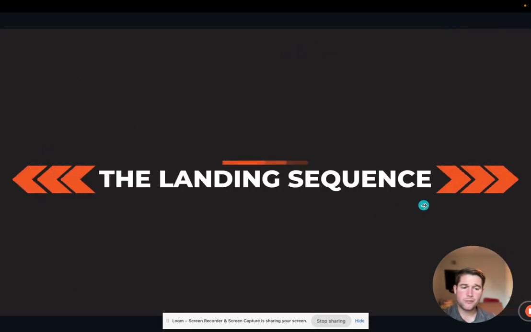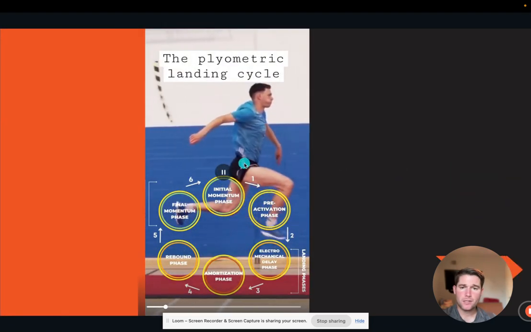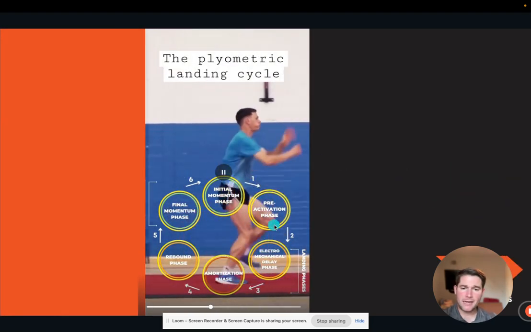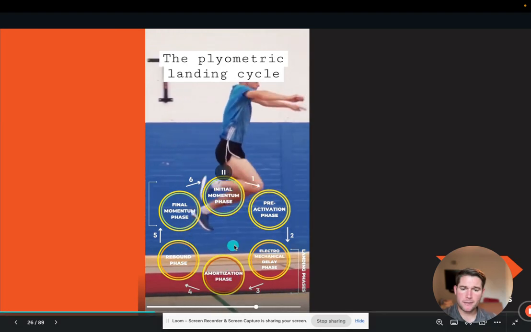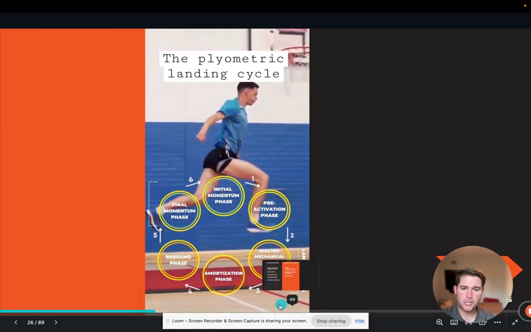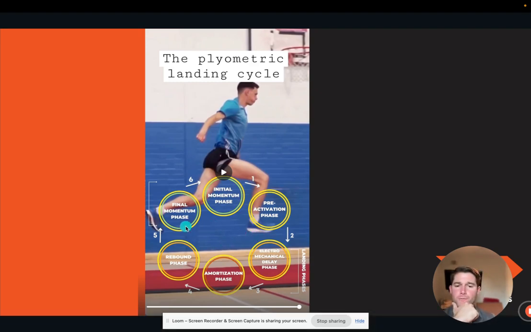So the landing sequence itself, here's a video of Matt, and I really love the demonstration of a visual. This helps a lot. So I want you to pay attention to his foot. Wherever his foot is in the circle, that's the phase that he is in. So we have our 3 flight phases, our 3 landing phases.